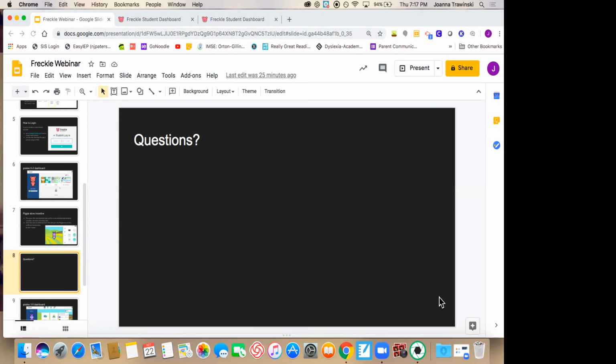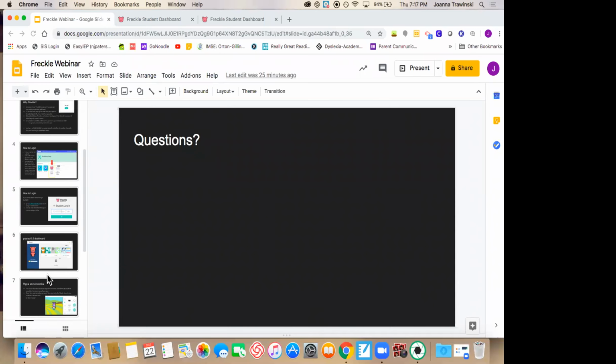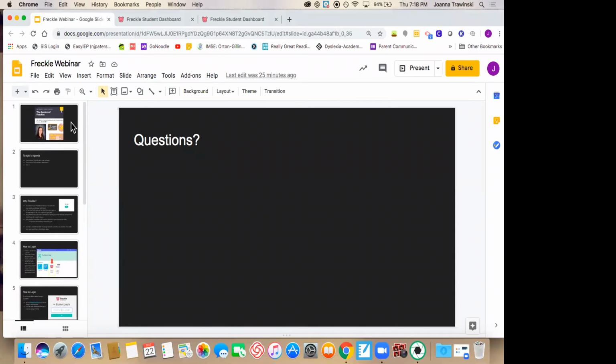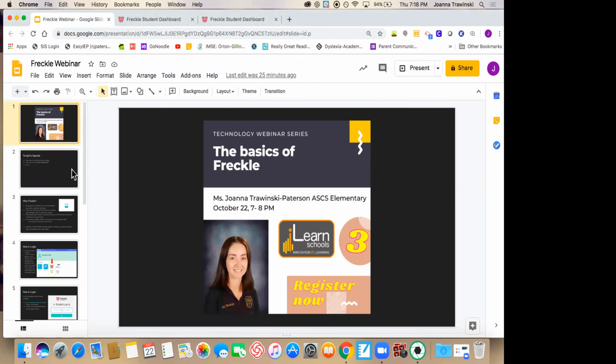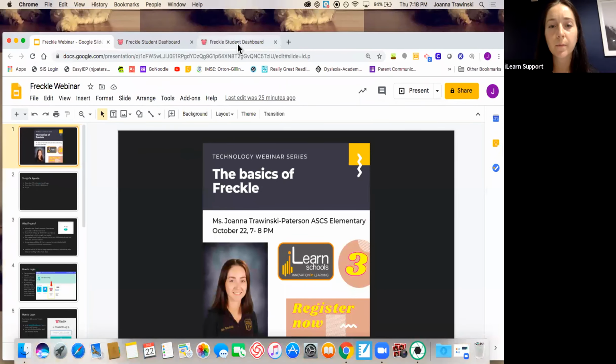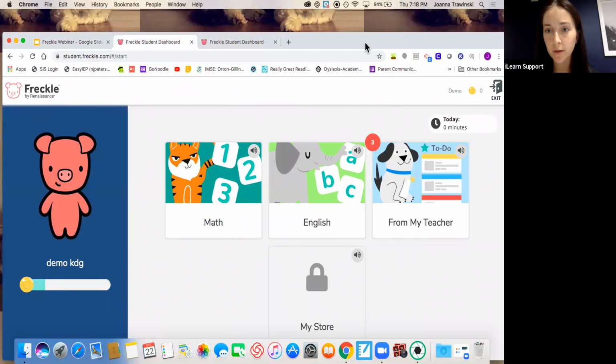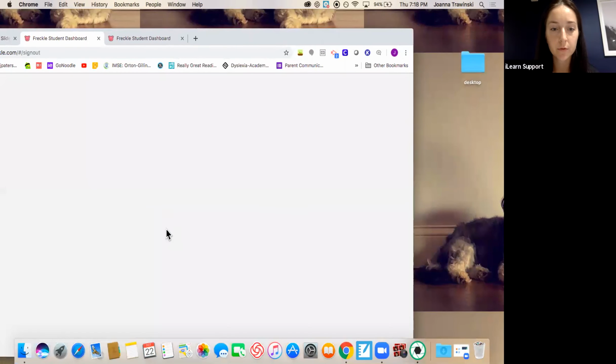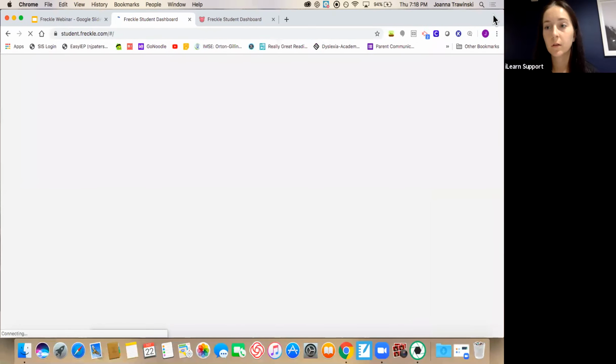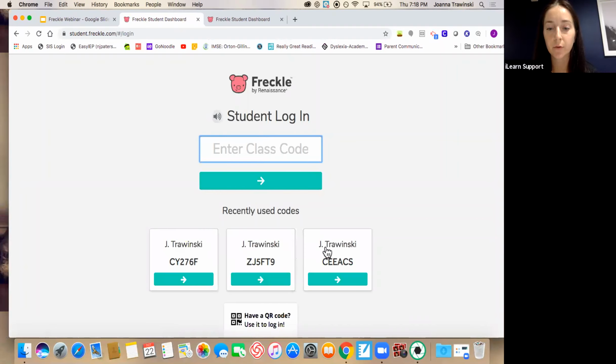Ms. Trawinski, yes. When you log in, you type your first name and last name as the 2nd grade student. Do they do that every time, or does the browser keep it after the initial login? So the browser will remember the code. Let me log out. It'll remember the class code, but not the name of the student. Down here, you see I have all these codes that I've used recently. So you won't have to type in the code, but you will have to type in your name each time. Okay.